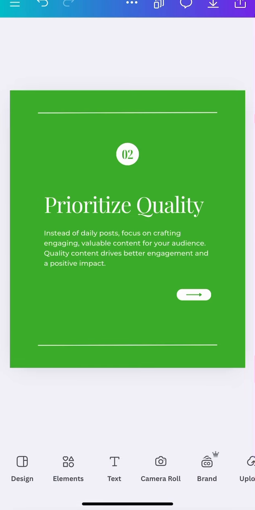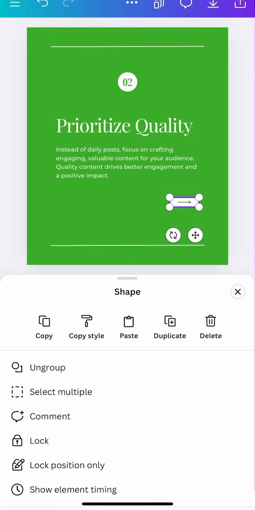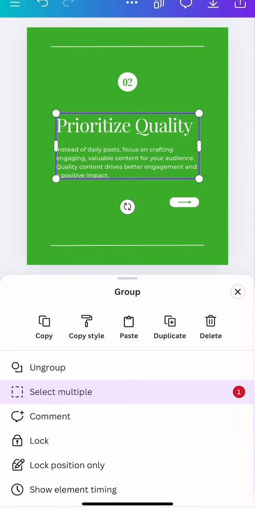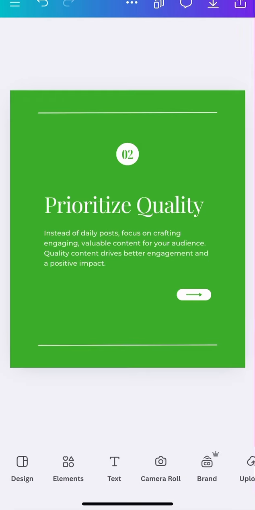How do you group? You long press one thing. It pops up. You click like this. Then you select multiple. Click on select multiple. You select the next one. Then you click on group. Then I want to ungroup. If you want O3 too, that's how you will do.